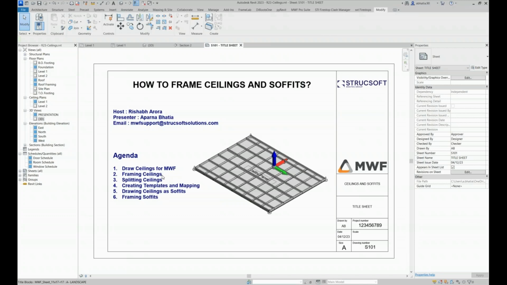So that basically means how to draw them properly and make sure that MWF will frame them. How do you frame ceilings? Basically, we'll cover that. How do you split your ceilings once they're framed? How do you create templates for the ceilings and how to map them? We'll also cover how to draw ceilings as soffits, and then we'll also cover how to frame soffits.